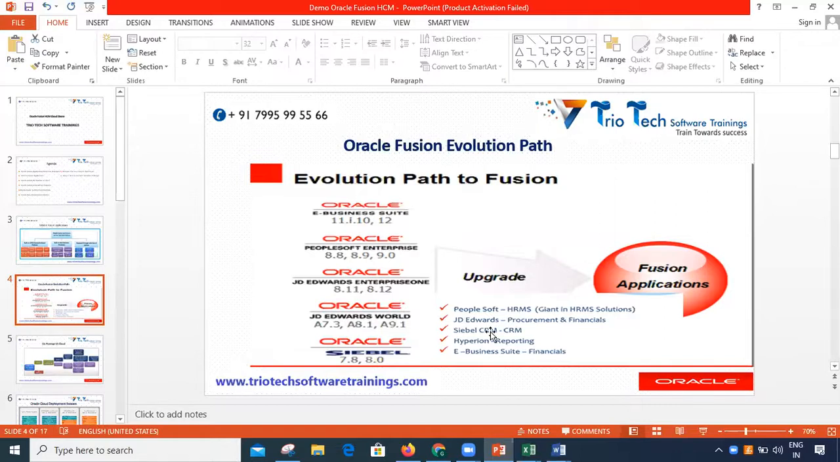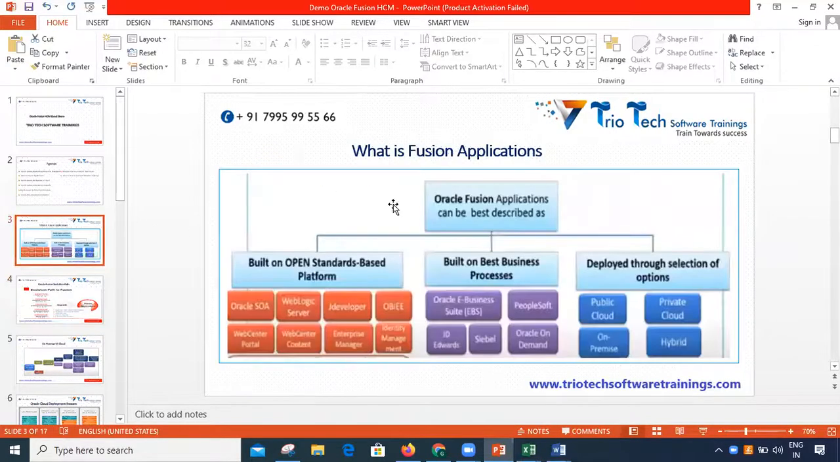And then after built on best business processes and the standard based platforms, deployed through selection of option. What is meant by this? There are different deployment options if any customer wants to buy the Oracle Fusion Applications, like on-premise and the cloud. These are the two deployment options which anyone is having to subscribe the license from the Oracle. So let us talk about that deployment options.